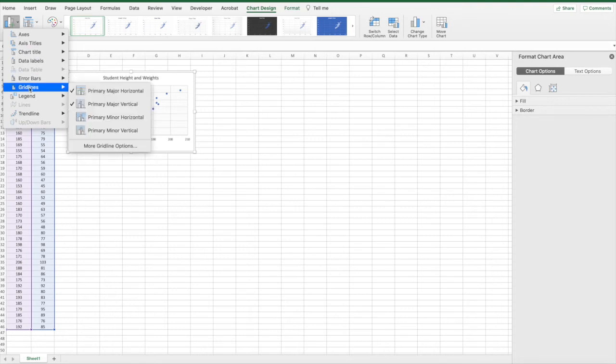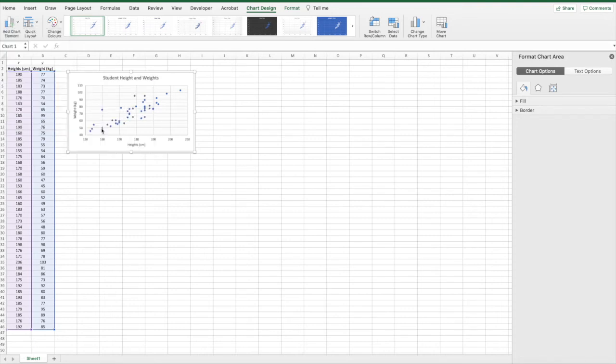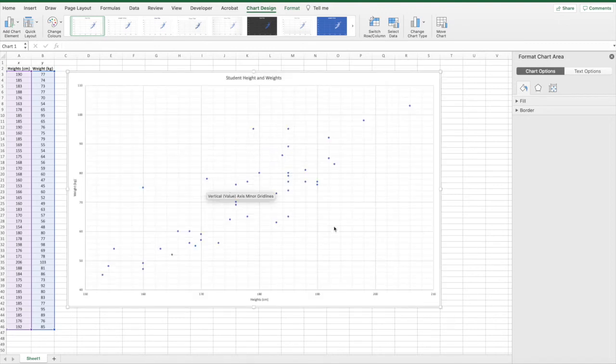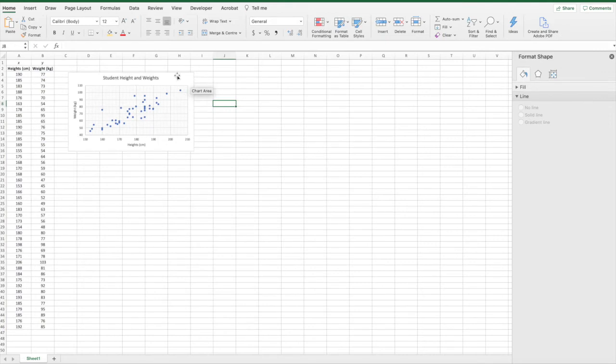That then adds in more grid lines so you can get a better sense of being able to read values off of the scatter plot. So if we make that bigger for the moment, you can see now that we've got a lot more grid lines in there that we can go and use to be able to read what those values are going to be. You can also do some editing of the scatter plot.